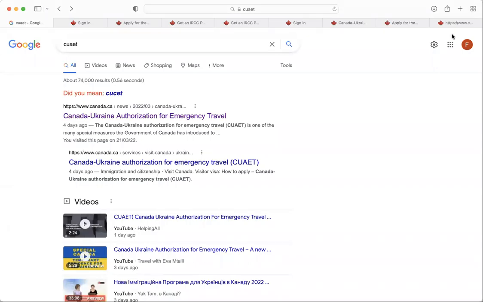This is a recording to show you how the new Canada-Ukraine Authorization for Emergency Travel program portal works and how you would need to apply online.